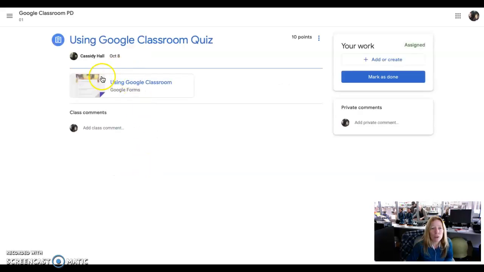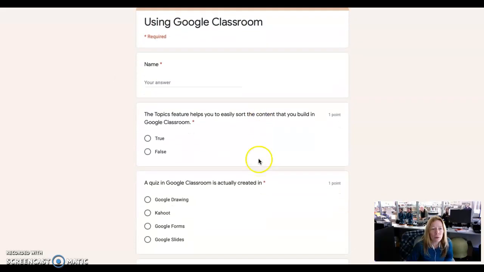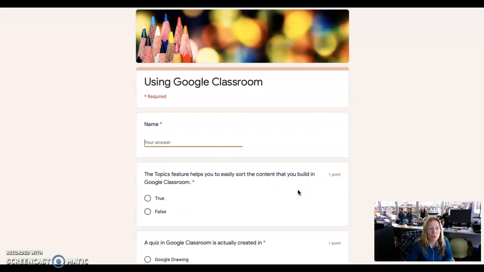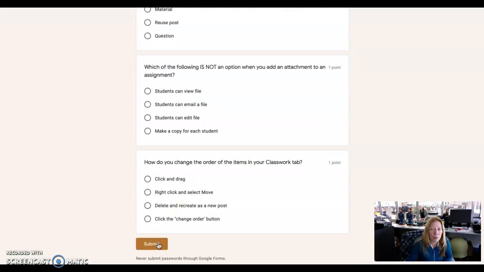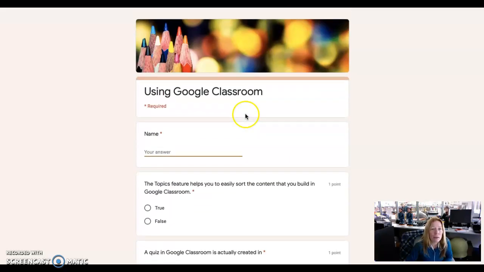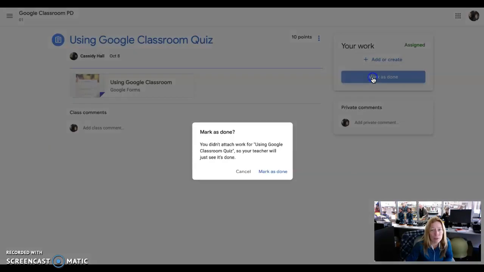So if I go here to view the details, I want to open the quiz here. Okay, and then I, of course, can go down through and respond to the quiz. And it's pretty straightforward. There's a submit button at the bottom of the page. Once I hit the submit button, it would then take me back to Google Classroom or here, and I can hit mark as done once again.